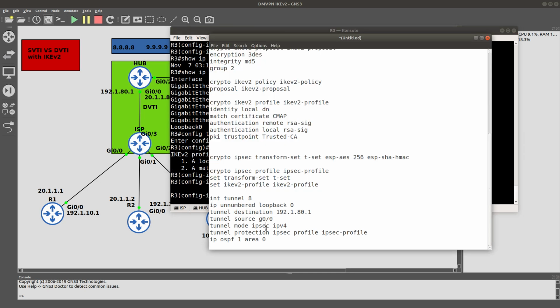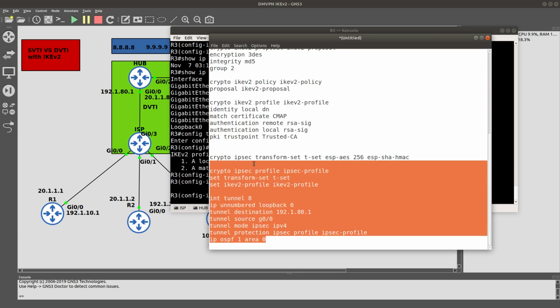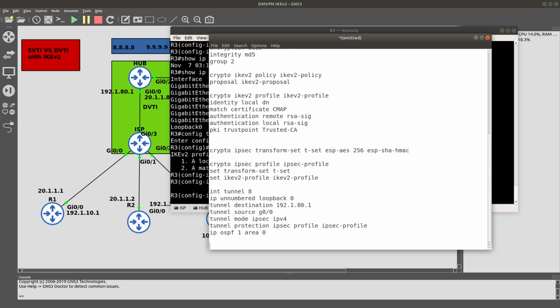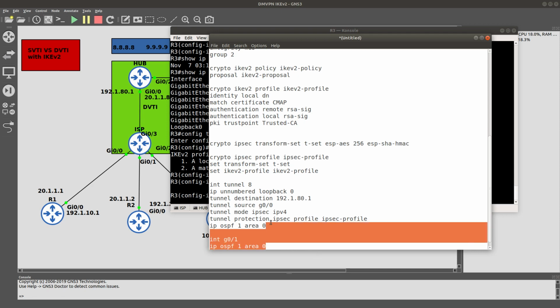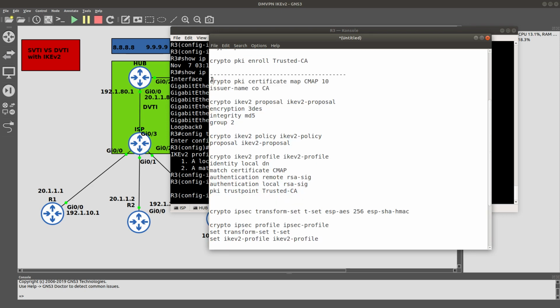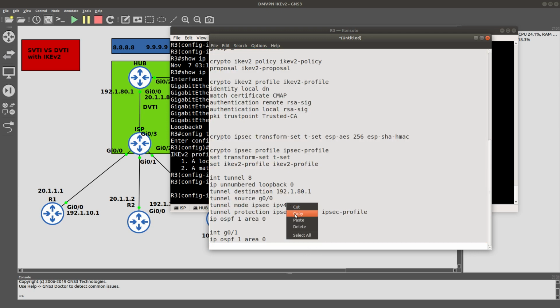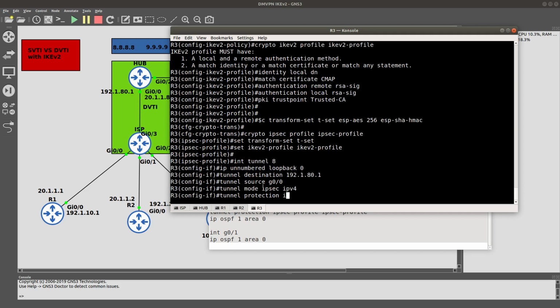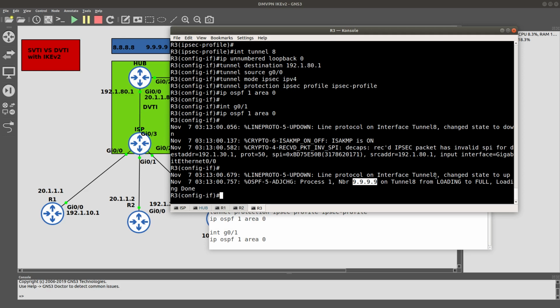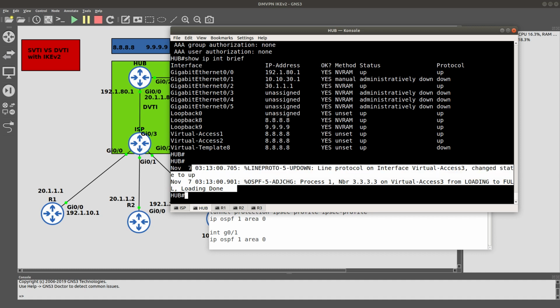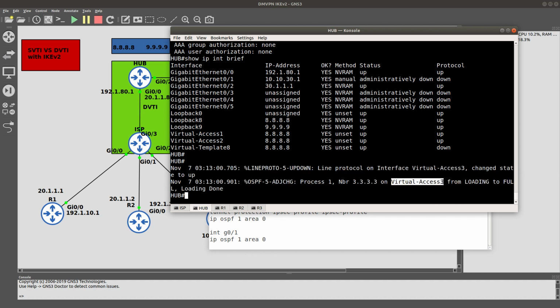Now we should configure router 3, and router 3 is going to have interface gigabit 0/1, IP OSPF 1 area 0. So let's go ahead and copy all of this, and this should work. Boom. There we go. ISAKMP is on. OSPF is on, loading to full. So that is a good sign. Here's another better sign: Virtual-Access 1 is up and running.